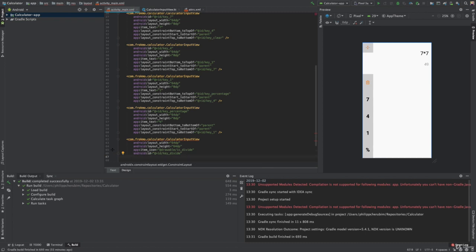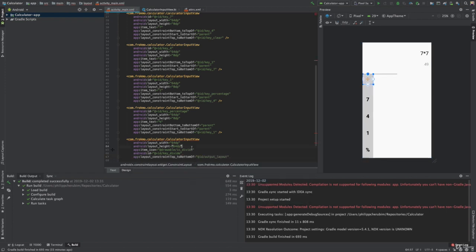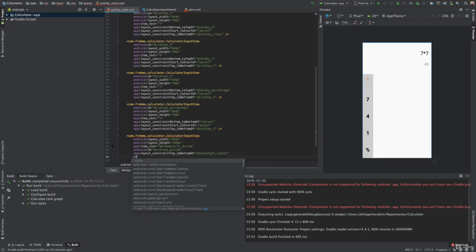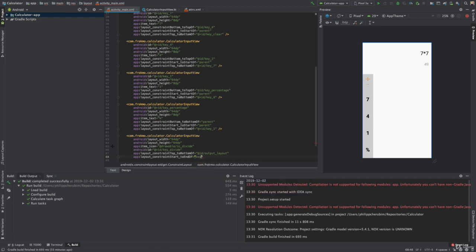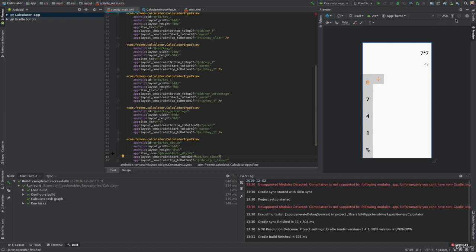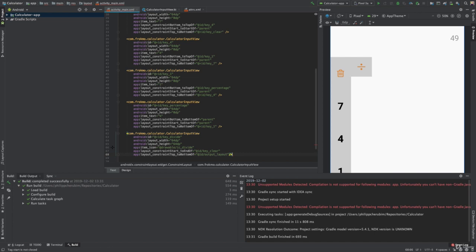And then we can say top to bottom of our output layout. So we can see, oh, okay, right now it's on the correct position. But now we need to say start. It should not be to the start of the parent, it should be to the end of our key, how do we call that one? Key clear. So right now this view is added at the end of key clear. And yeah, that's how we made it.